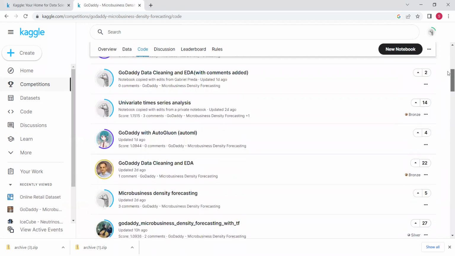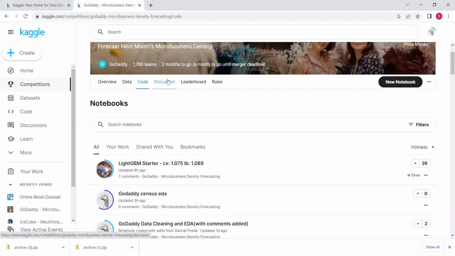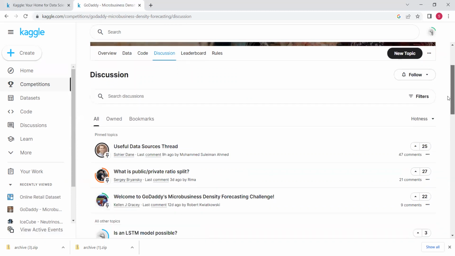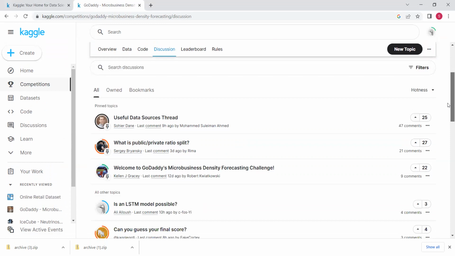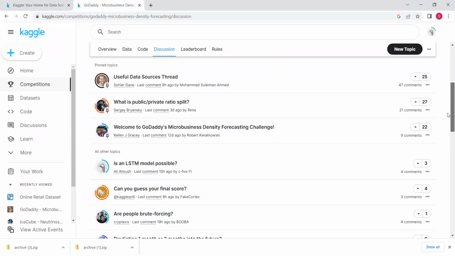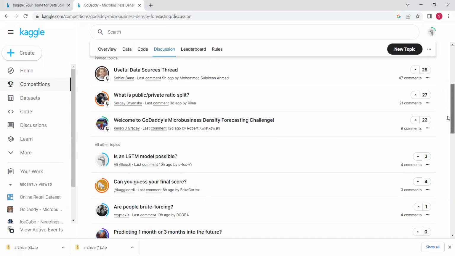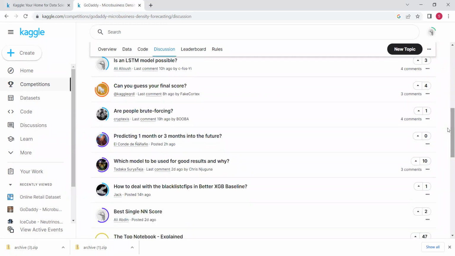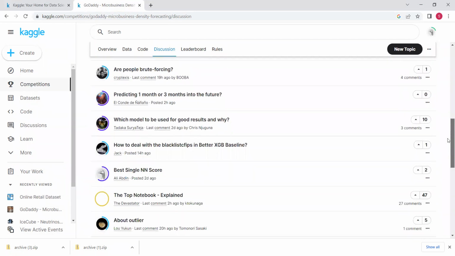So, next, let's move to our next step, that is the discussion tab. Now you will be on the discussion forum. What are all the questions or topics getting discussed regarding this competition? You can see here that this is the discussion tab, and people from different communities discuss here about the particular competition.